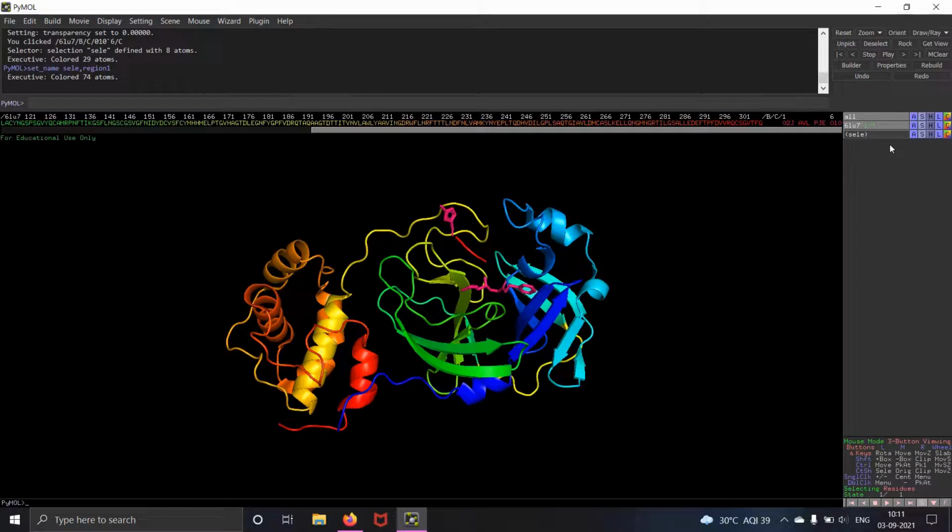Now we want to see the interaction. For now, we just see the protein and the ligand, but we don't exactly know in which residues they are interacting. What is the bond they are forming? What is the bond distance? All of these parameters we don't know yet. So we want to explore that particular part.